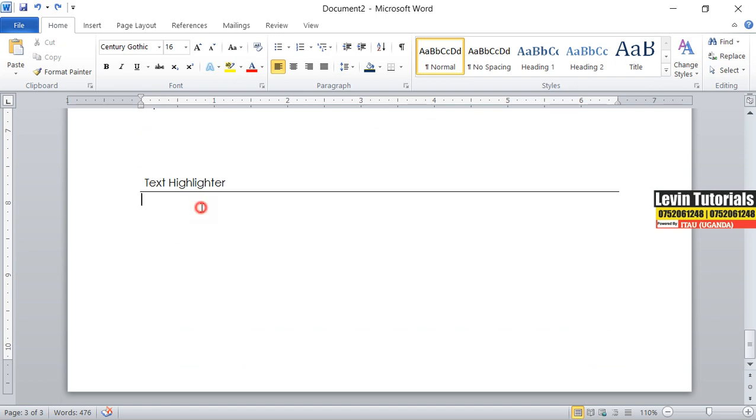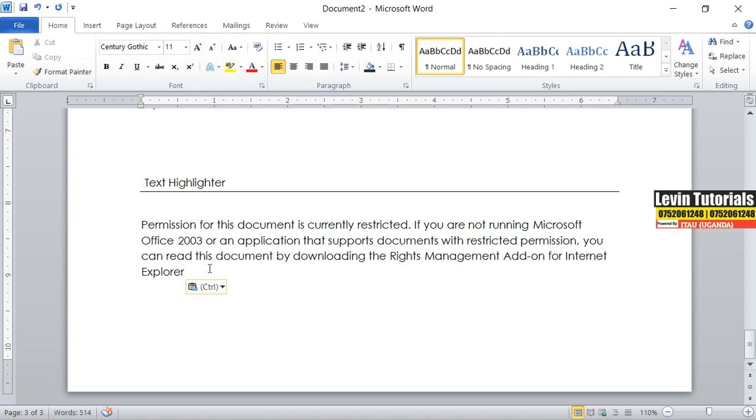Two, we are going to lastly look at the text highlighter. Let us paste our work here still. Remember, in the Bible, long ago you used to read the Bible, and a good verse, you would highlight that text with a color, or you would use a line to highlight what I have read here and it has really inspired me. So also Microsoft Word has what they call the highlight feature, which allows you to highlight any given text. For example, permissions for this document is currently restricted. I may want to highlight the word restricted.